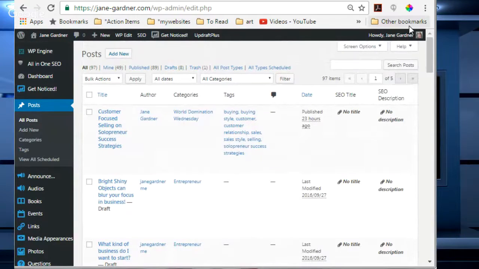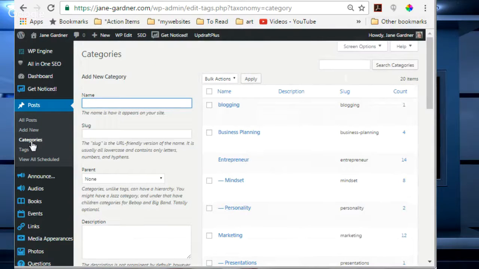So that would be all the posts, and we won't go over that too much. And we want to go to add new, and then categories and tags. Categories are the categories of your posts that you can use in order to organize them in your menu or in your archives. For example, blogging or business plan, that would be a category, and I'll show you where to define the category for your post.